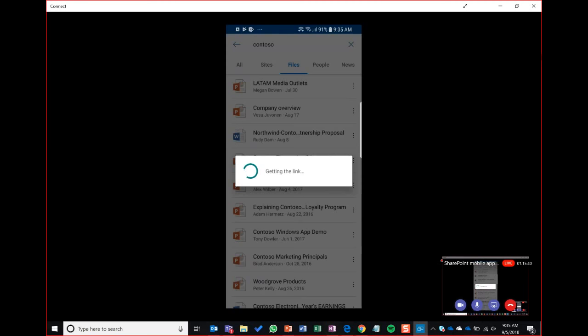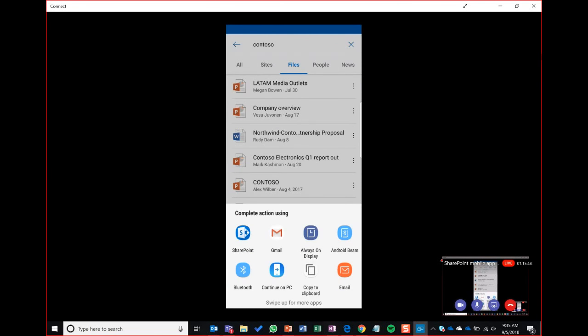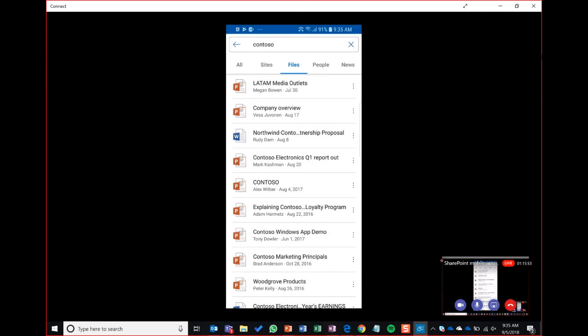And we go and fetch the link. And then I can take that link and I can share it via Gmail, this is an Android phone, email, Bluetooth, Outlook, whatever you have on your device, you can go and share that. So we have sharing for different types of assets like files, news posts, which is pretty powerful.